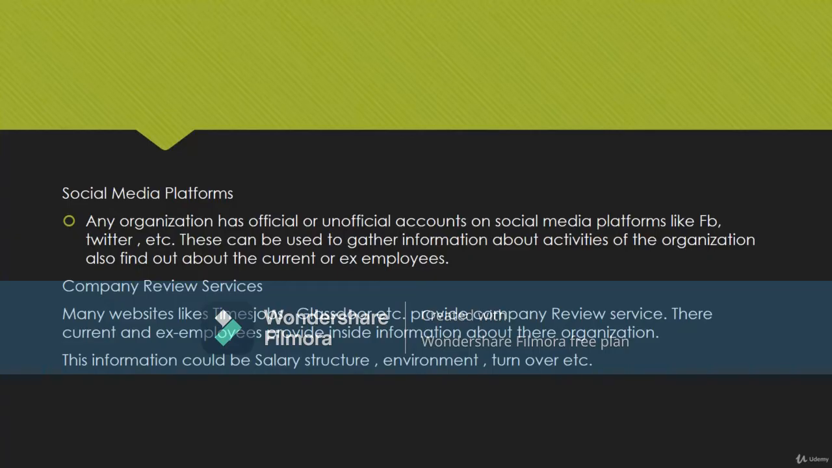These websites provide company review services. There is a section where current and ex-employees share information and upload their reviews on these websites. We get to know about the company's services. These reviews might also contain the salary structure, the environment of the company, and maybe the turnover.